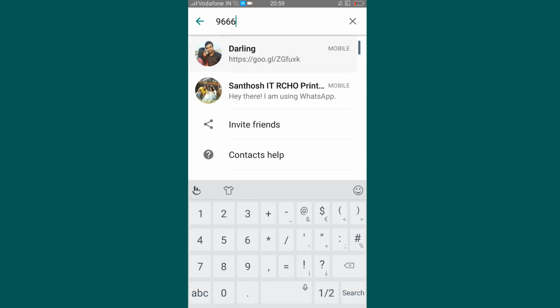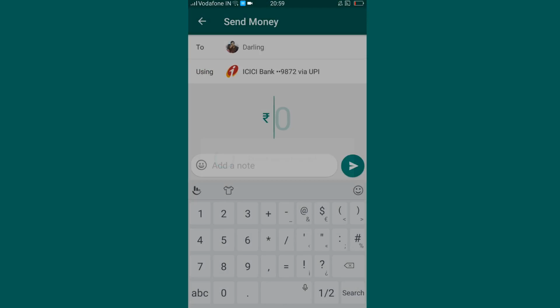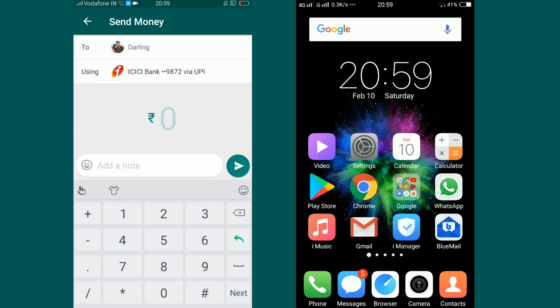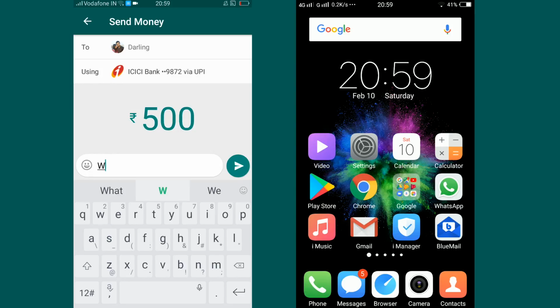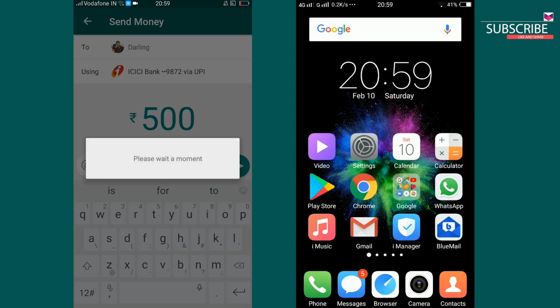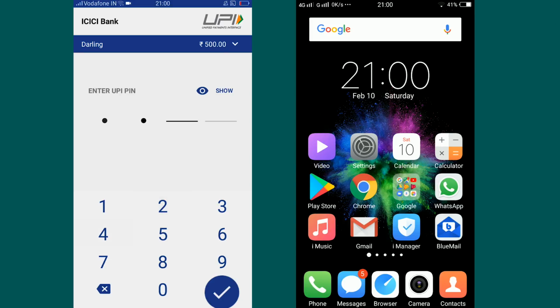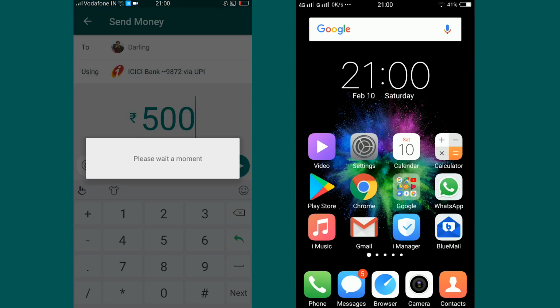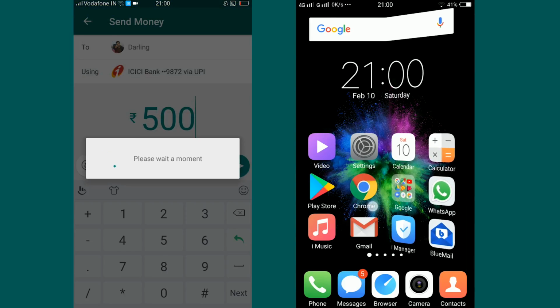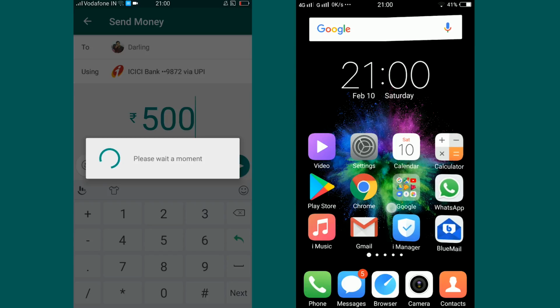So in the meanwhile, let me, suppose for testing purposes, I am using 500 rupees. Click the send button, and this will ask you for the UPI transaction password. Just tap the transaction password. Yes, now we have successfully sent the amount to this particular account phone number.